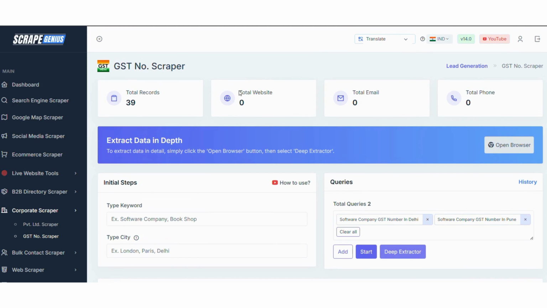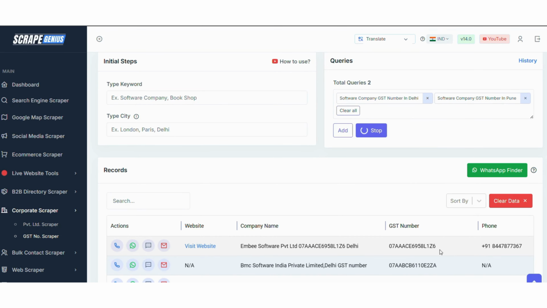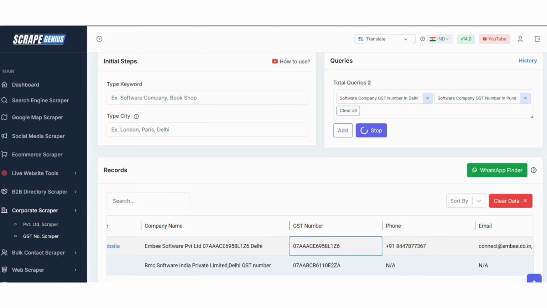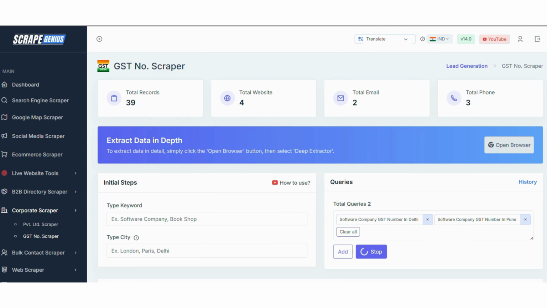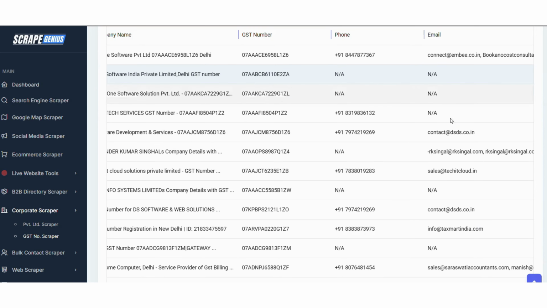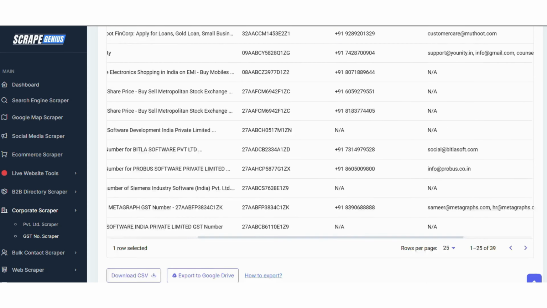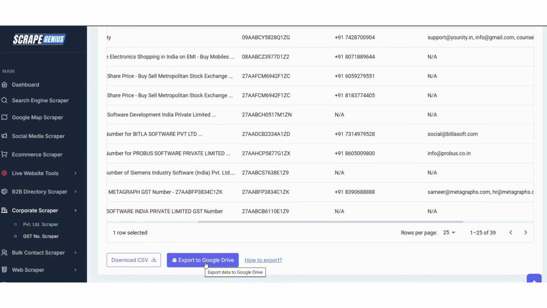To grab this additional data, such as websites, phone numbers, and email addresses, simply click on the Deep Extractor button. It will try to find these details from other reliable sources. After this process is finished, the additional data will be displayed in the table. You can easily download the results or export them to Google Drive.